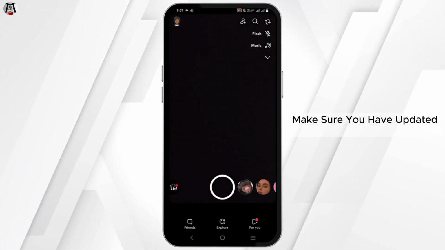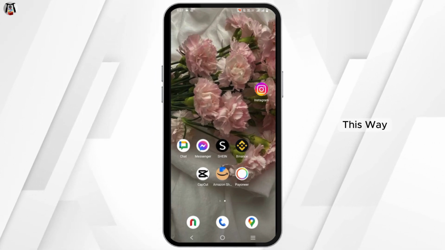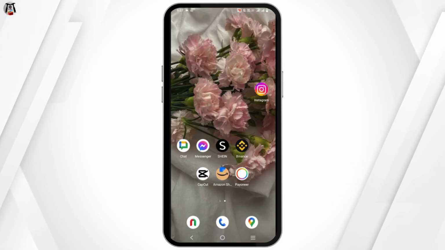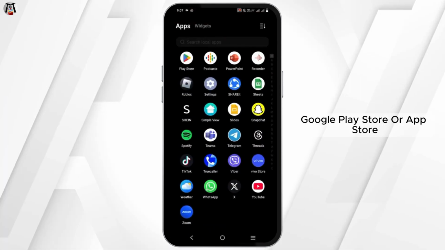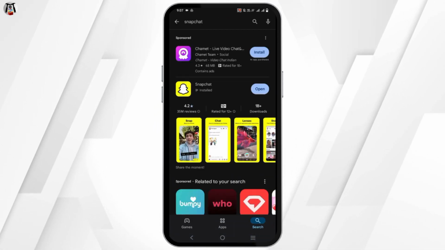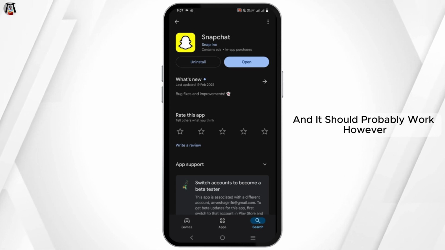However, if it does not, make sure you have updated the app to the latest version. This way, the temporary glitches and bugs should be fixed with the latest update. To do so, head over to Google Play Store or App Store. Tap on the search bar and then type in Snapchat. Then tap on the update button and it should probably work.